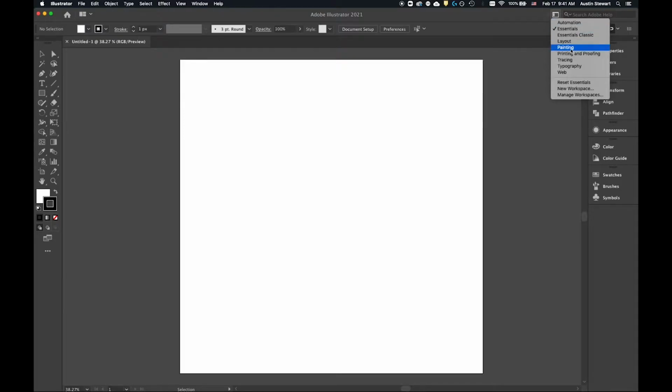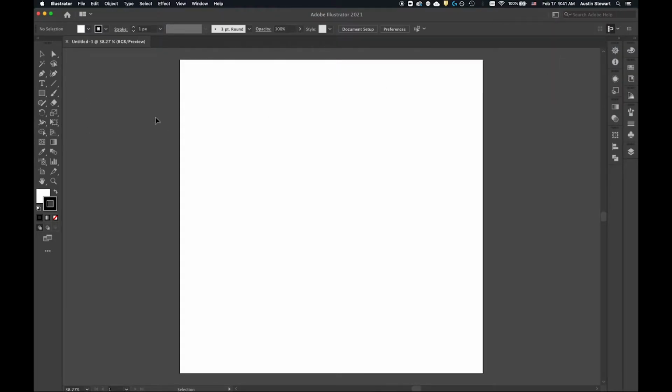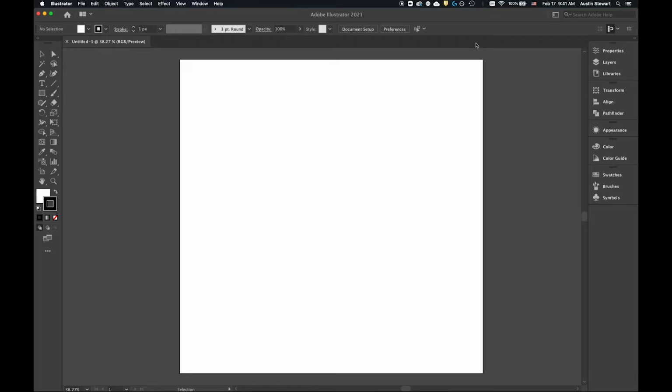So if I click on painting, no, maybe it's not painting. Sorry, there's one where it brings out different tools over here. There's one that really drastically changes what tools are available on this side as well. But we're going to start with essentials, and we'll really only move into the other modes later, right?